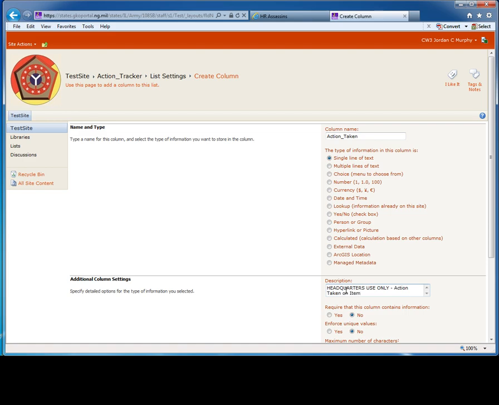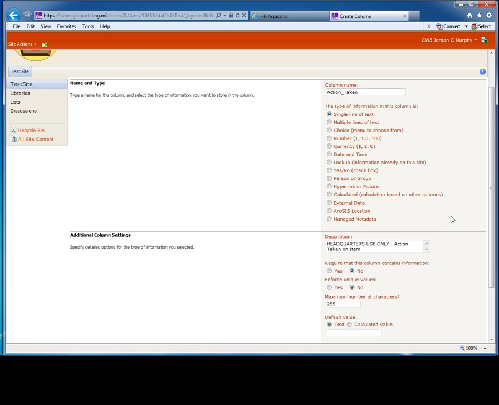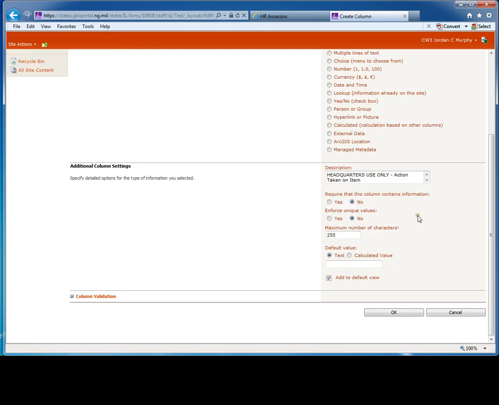And what this field is useful for is when the highest level is taking action on the item, this will just be a brief description of what you did for the item so that when your customer comes in and looks at the action tracker, they can see exactly what you did on the item. Forwarded for approval, complete, things of that nature.